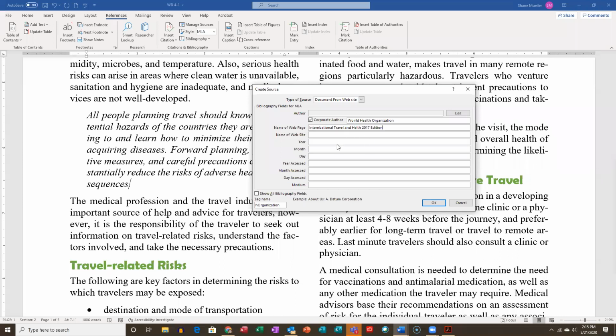I see I've got some spelling errors. I'm not going to worry too much about it right now. The name of the website is World Health Organization website. And then the year, again, so this is important whenever you're citing a website.